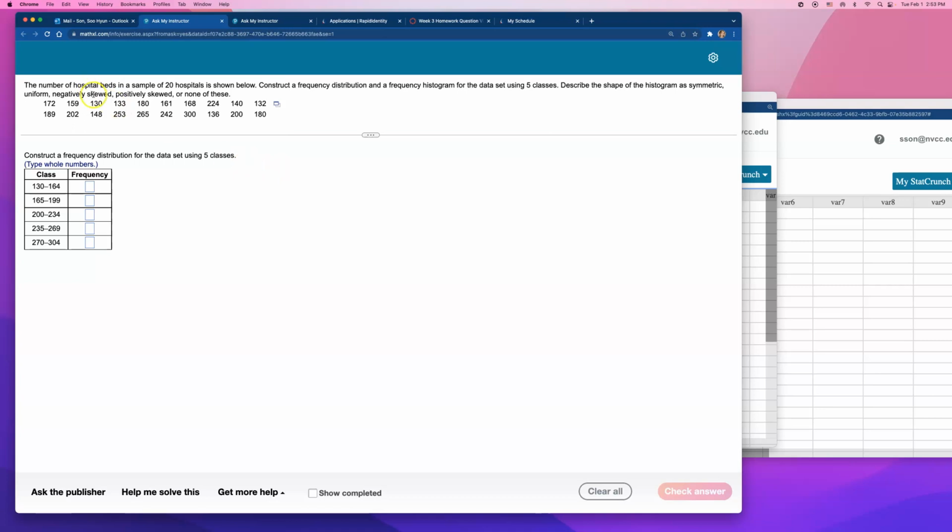The number of hospital beds in the sample of 20 hospitals is shown below. Construct a frequency distribution and a frequency histogram for the dataset using 5 classes. Describe the shape of the histogram as symmetric, uniform, negatively skewed, positively skewed, or none of these. So we got several things to do here.